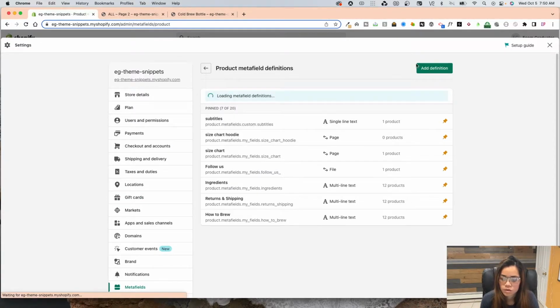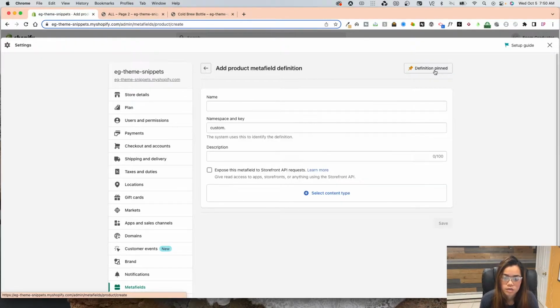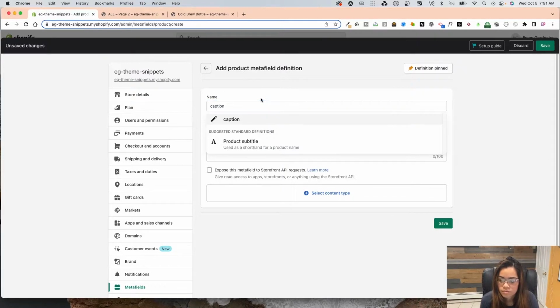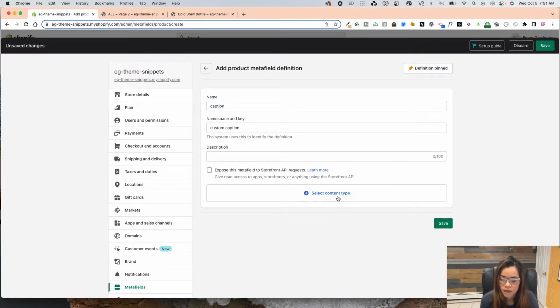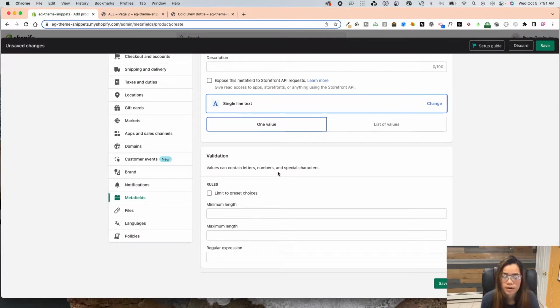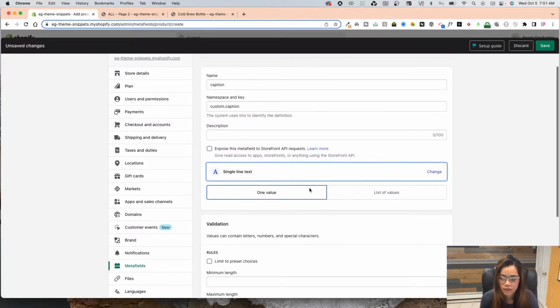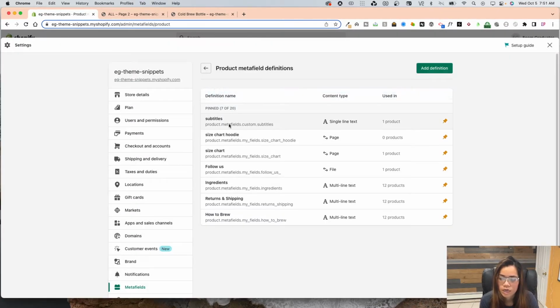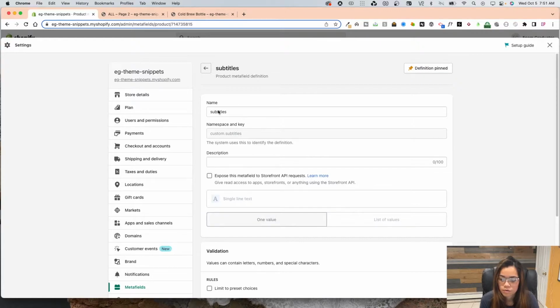So I'm going to get you started. Add definition, so these are the steps. I would do caption, and then it's going to be custom.caption, and then I'm going to select a type, and it's going to be a single line, and that's all I'm going to have to do. I don't need to do a list of values or a text limit or a character limit. So I'm going to close out of that. Now I have my subtitles right here.